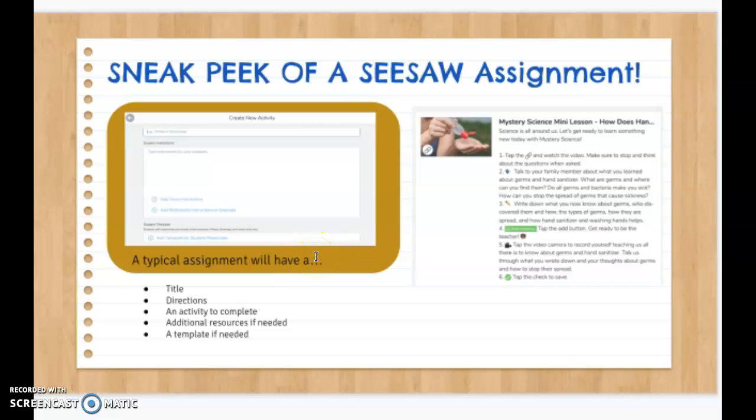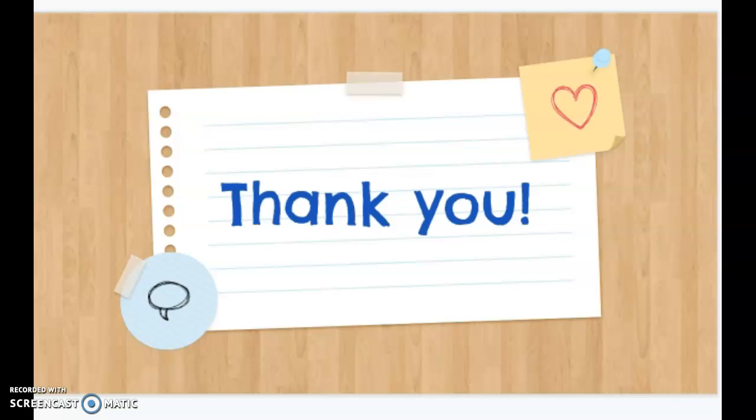Here's a sneak peek of a SeeSaw assignment. You would create an assignment, give it a title, directions, and an activity to complete, and here's one, a Mystery Science mini lesson. They would tap the link, watch the video, make sure to stop and think about the questions when asked, and then it shows them that they can record their own voice and talk about how germs spread and how washing hands can help prevent students from getting sick. So lots of neat different assignments.